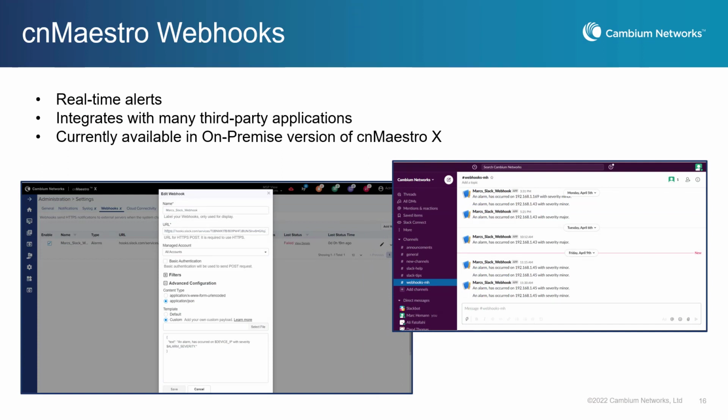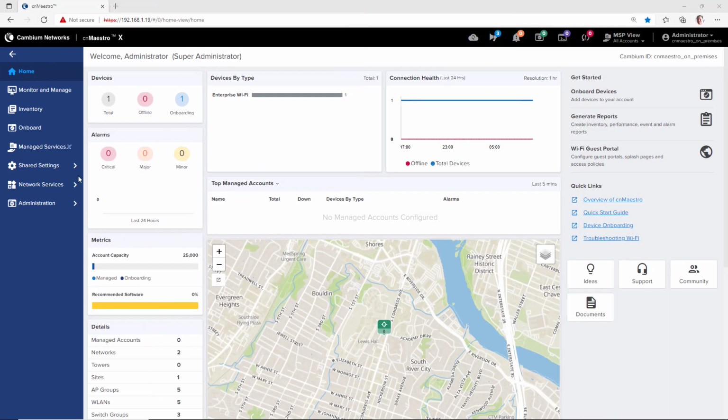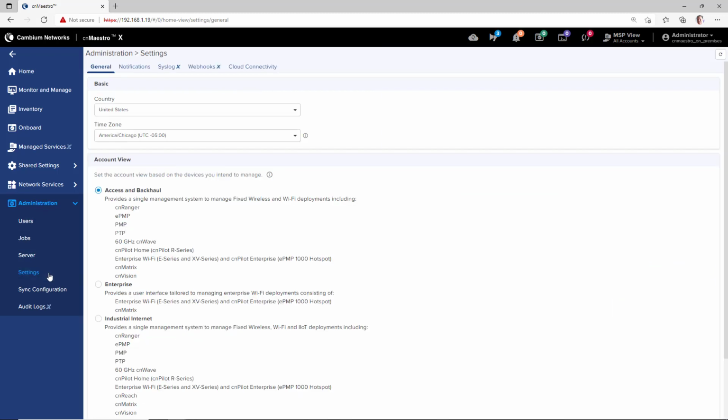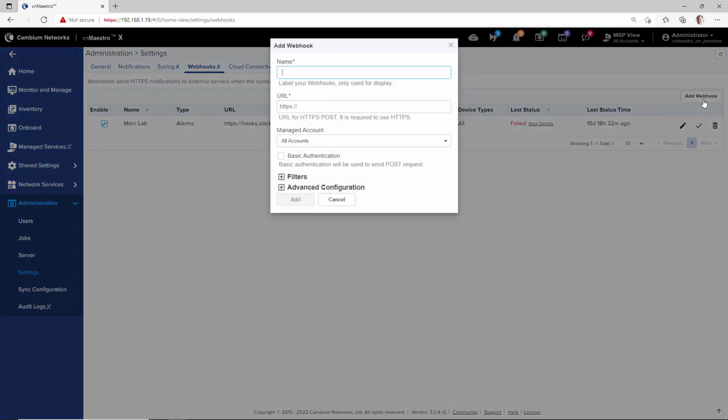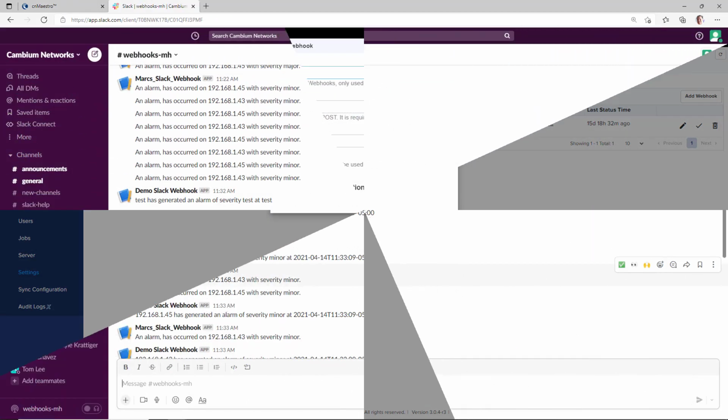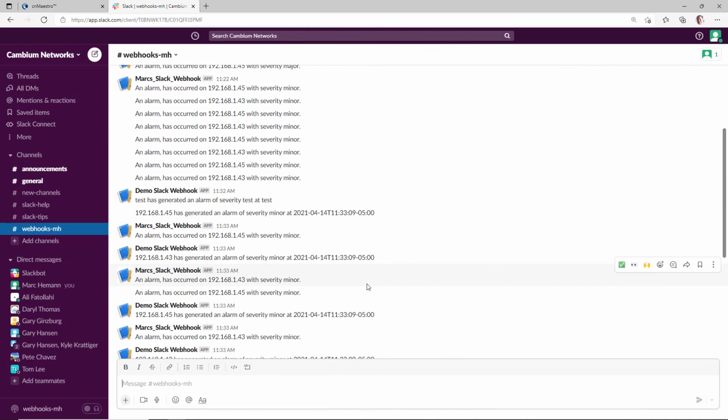cnMaestro X provides webhooks. Webhooks deliver real-time streaming for alarms using a push notification model. They provide a bridge between cnMaestro X and third-party applications such as Slack, Twilio, Datadog, and many, many more. In this example, I have created a webhook into Slack to retrieve notifications from cnMaestro X as they are generated in real time.